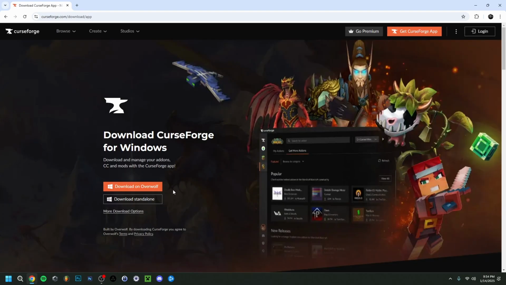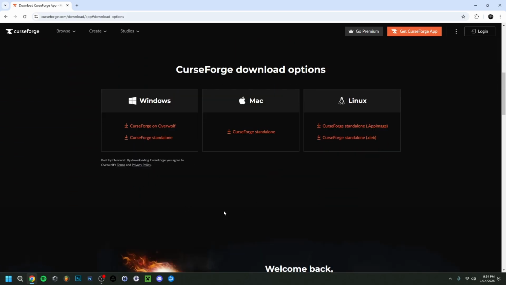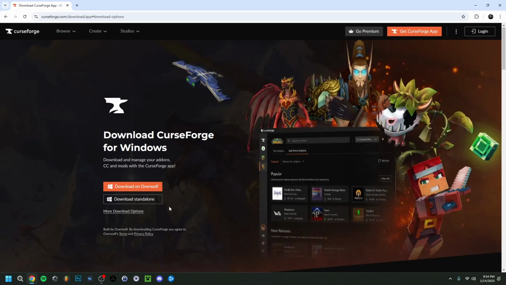Now here as you can see, I've downloaded an Overwolf standalone, and you can also do more download options here. This will bring you down here as you can see, and it actually has versions for Windows, Mac and Linux. But in any case, if we're back here, I definitely advise you to download standalone here, because Overwolf has had quite some problems in the past, so I don't advise you to download Overwolf, except if you have a specific reason to do so.